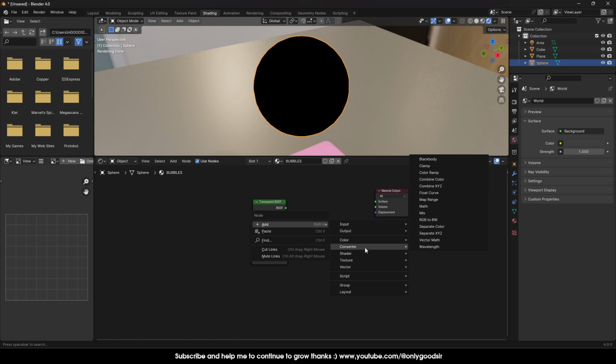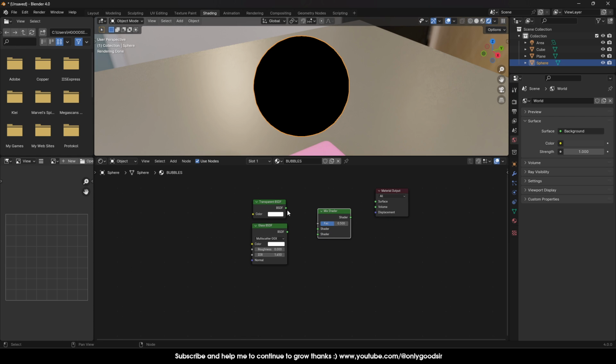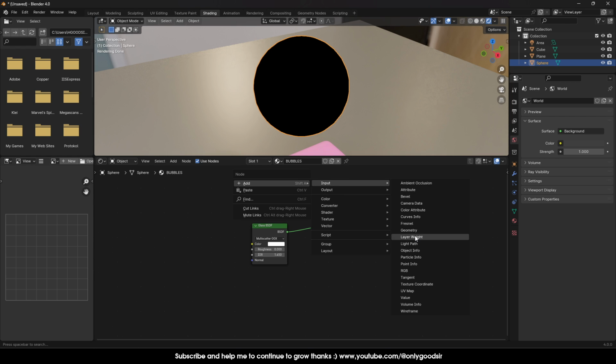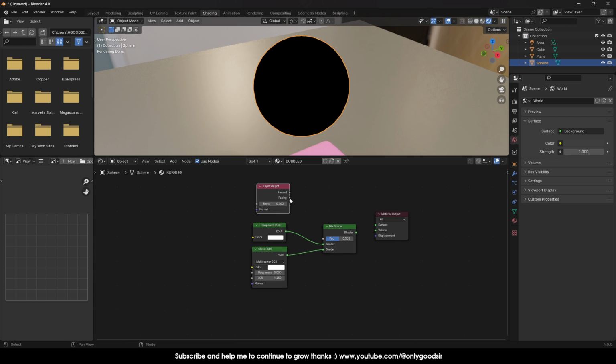We want to go to shader again, mix shader. So this will go into here, this will go into here, and this will go into here. And what I want is a layer weight for the factor. We use the facing, make sure I click off that. So I want to get a layer weight, which might be an input. There we go. And then we're going to put the facing into there.